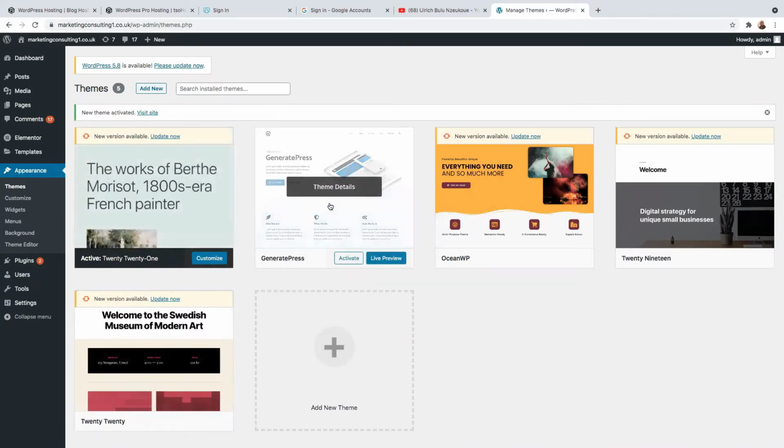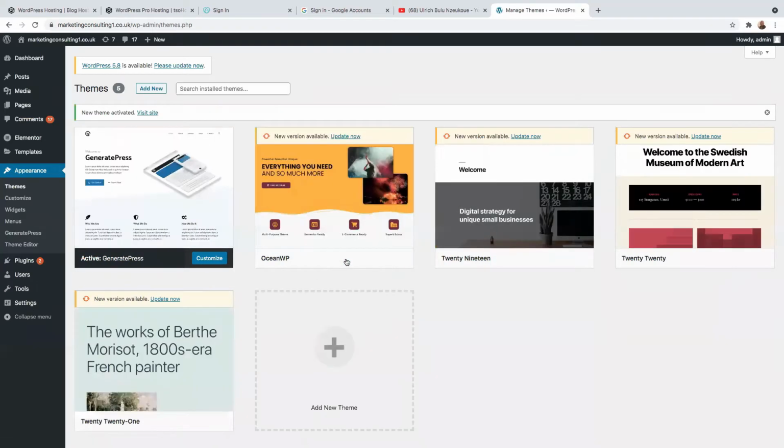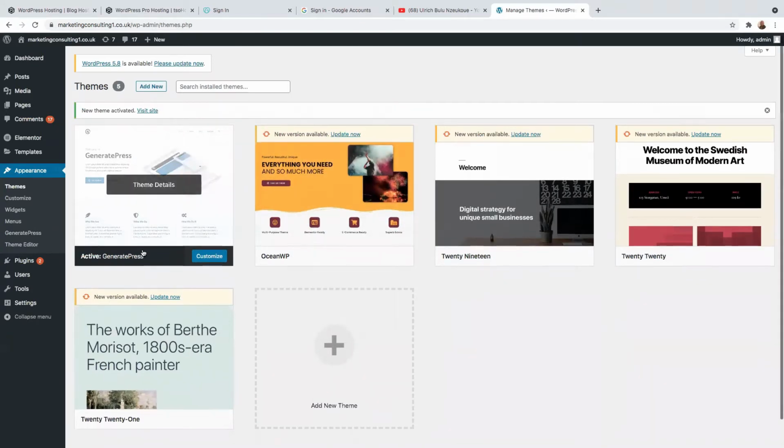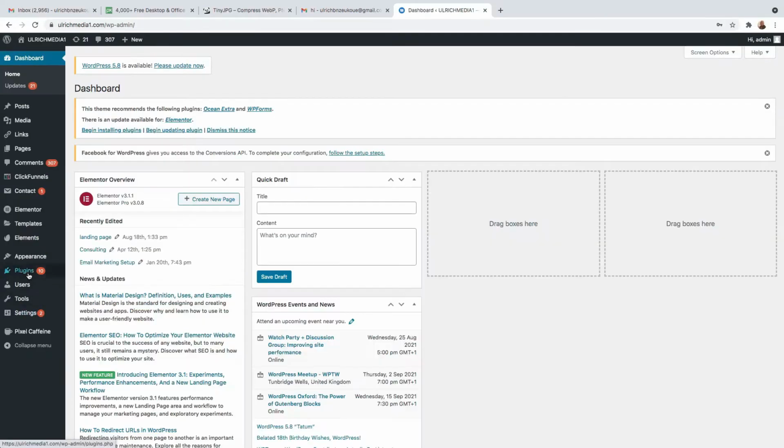However, I want to go back to my Wordpress theme. So I will just click here again on activate Wordpress. So Wordpress is going to be activated, and I'm going to be using Wordpress again. So that's basically how you change the theme. I'll walk you through all these details in a minute.